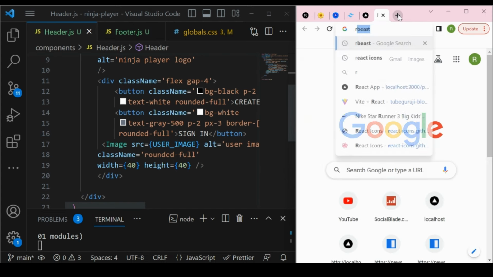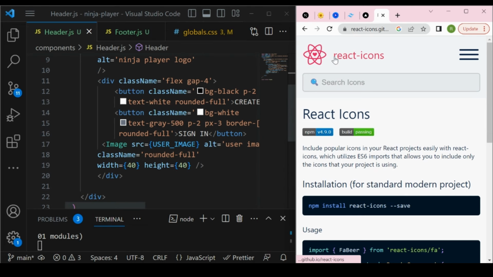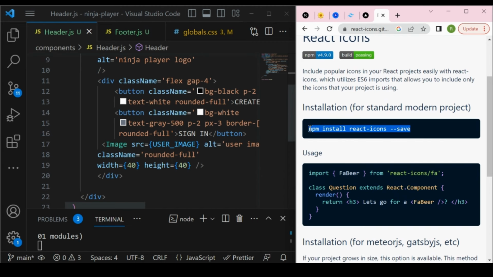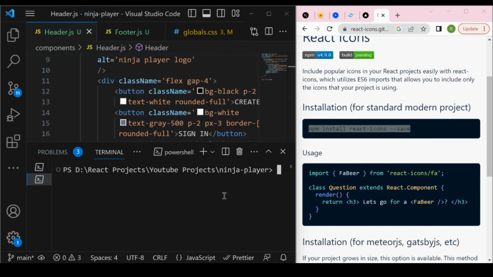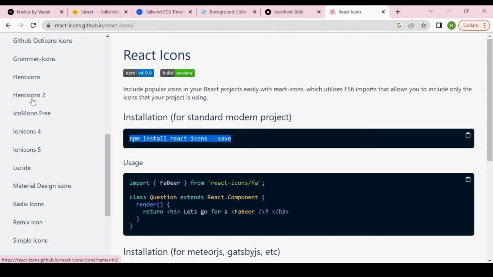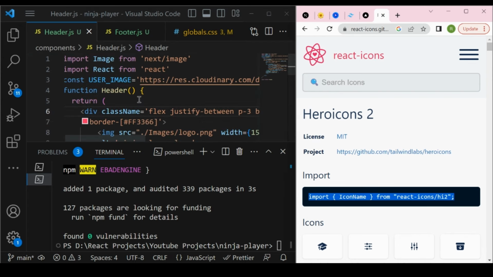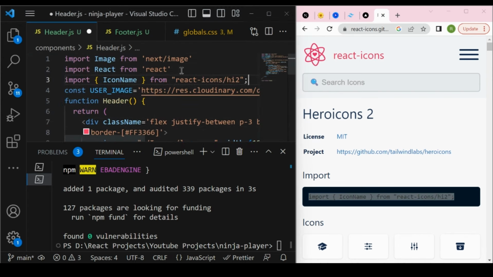Okay, so just search for react icons. We'll see this official library for the react icons. Okay, very easy to use. Just execute this command to install these react icons. So open the terminal and just run this command, right? And you will see a bunch of different types of icons, right? So in this case I will use the hero icon. Okay, so in order to use this, just import this statement. So let's go back to our project, and here I will import it like this.